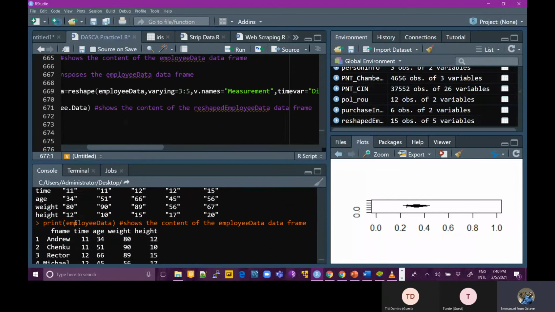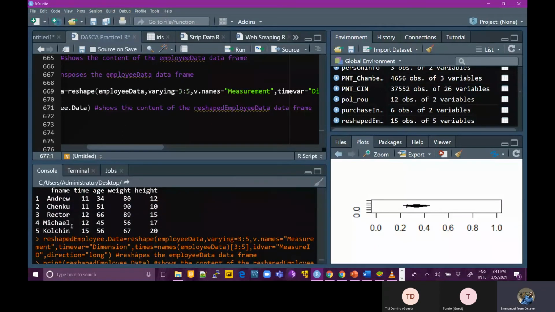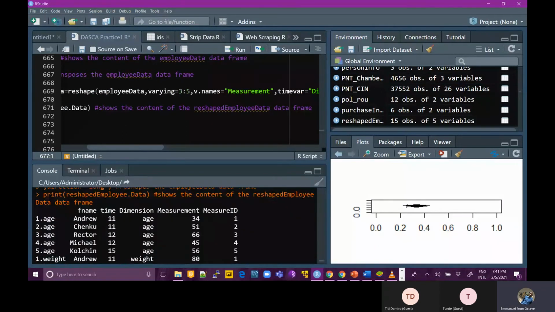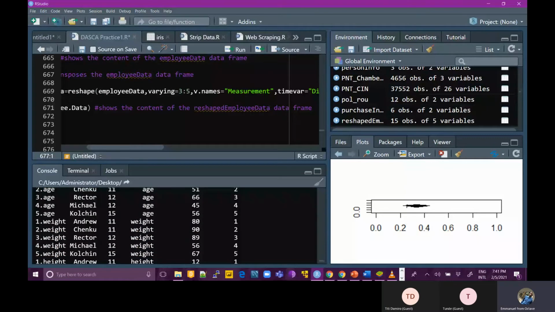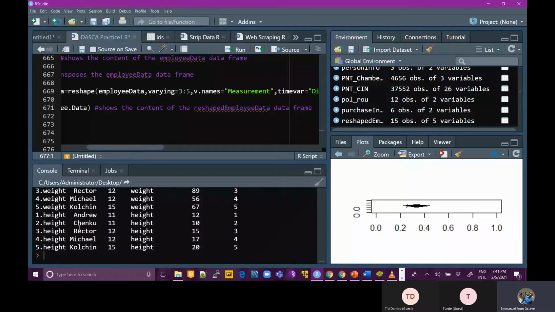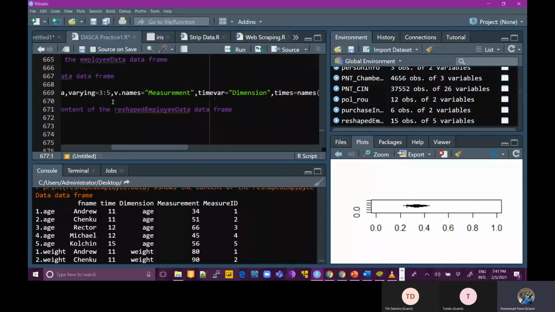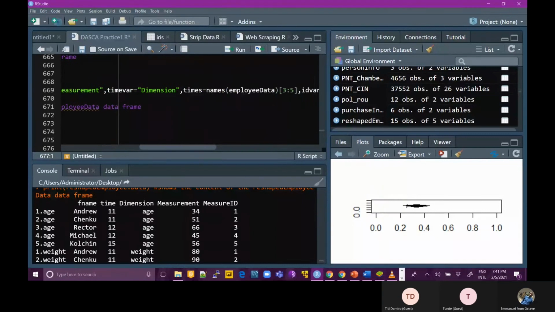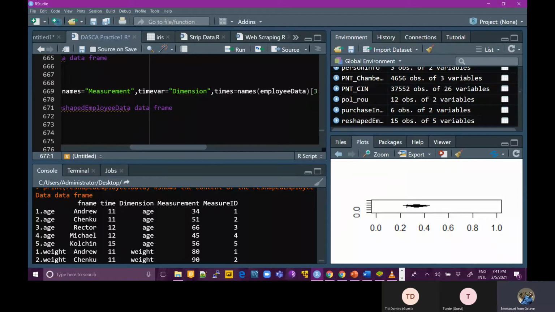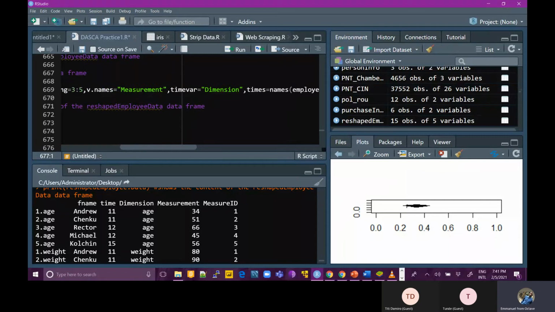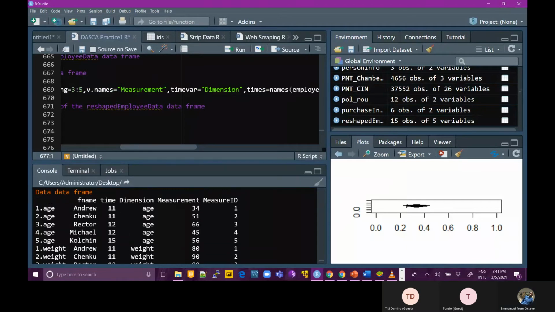So now you can see the time: 11, 11, 12, 12, 15. Time is constant for every one of them, as you can see here. Now, for dimension, time var is equal to dimension. So it creates a dimension column having all of this.